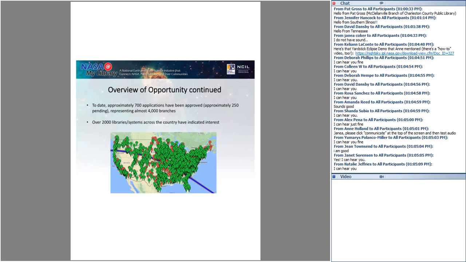So as I mentioned, about 700 applications have been approved, and I've got about 250 more patiently waiting at my desk for me to look at. This represents almost 4,000 branches. For those of you who are new to this opportunity, we are encouraging both systems and branches to apply. The reason we've got so many branches represented is because a lot of smaller systems, just one branch, likely the main branch, is applying. If you've got a 15-branch system and all 15 of you want 1,000 glasses, you can absolutely do that. There's nothing saying that you can't all apply individually. So please, I would encourage you to do that.